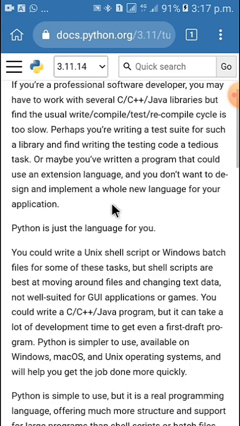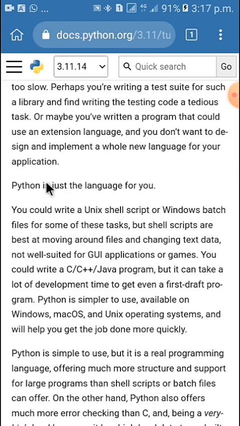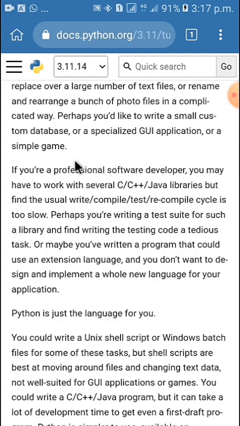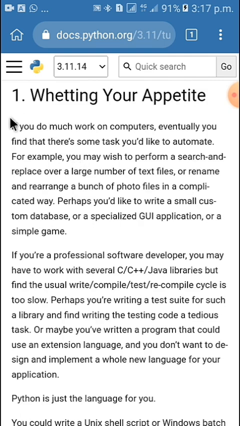Actually, from the documentation, you can see that if you do much work on a computer, eventually you would find that there are some tasks you would like to automate. For example, you may wish to perform searches and replaces over a large number of text files, or rename and rearrange a bunch of photos.